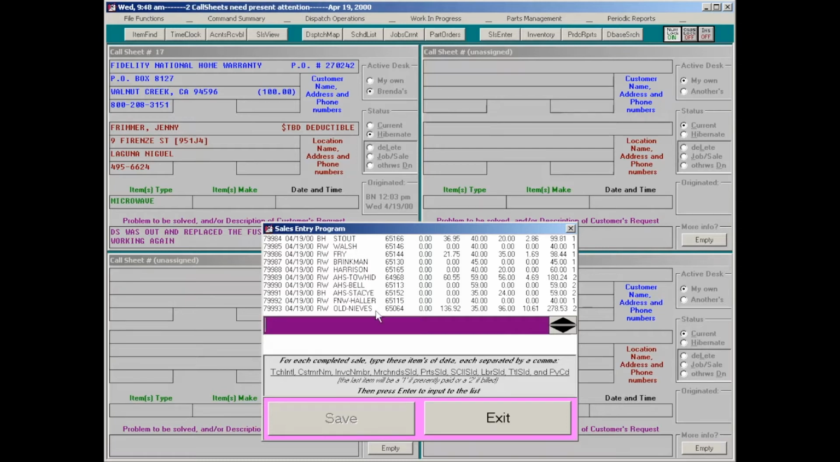And then the invoice number, then the amount of merchandise sold. By merchandise, you could use the column for whatever you want, but typically it's used to refer to major appliances as opposed to just parts. Then parts amount, then service call amount, then labor amount.